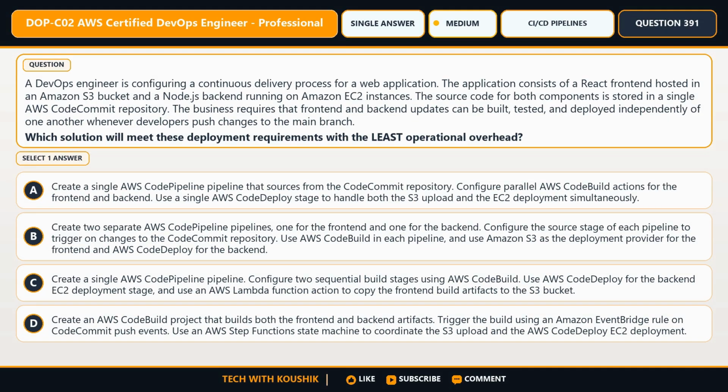Question number 391. Let's go. A DevOps engineer is configuring a continuous delivery process for a web application. The application consists of a React frontend hosted in an Amazon S3 bucket and a Node.js backend running on Amazon EC2 instances. The source code for both components is stored in a single AWS CodeCommit repository. The business requires that front-end and back-end updates can be built, tested, and deployed independently of one another whenever developers push changes to the main branch. Which solution will meet these deployment requirements with the least operational overhead?